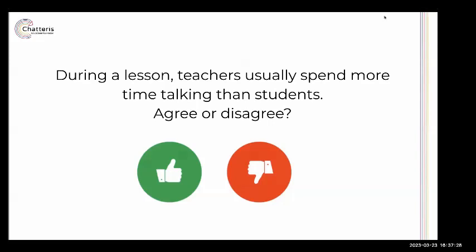I can see Marianne with thumbs up. Anyone? Okay, I see Mary with the thumbs up on the emoji. Anyone else? Oh, 2 more thumbs up. Seems like most people think that teachers do talk more in the lesson.